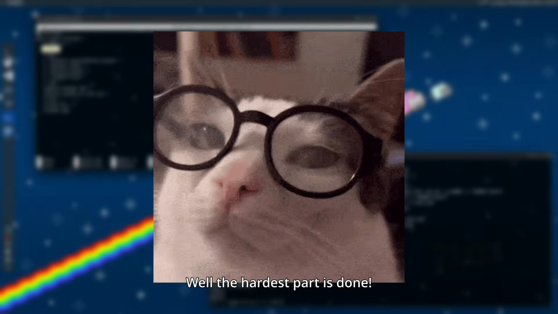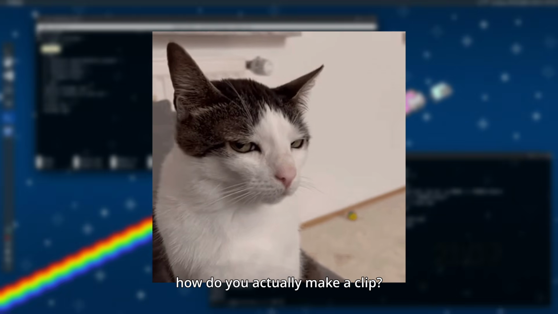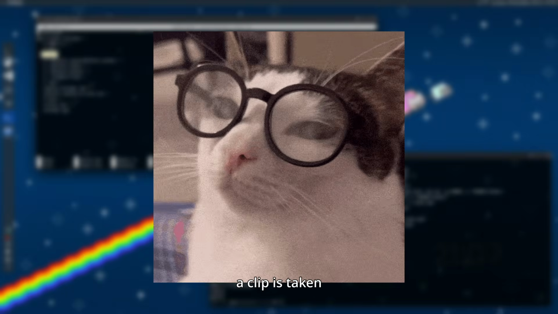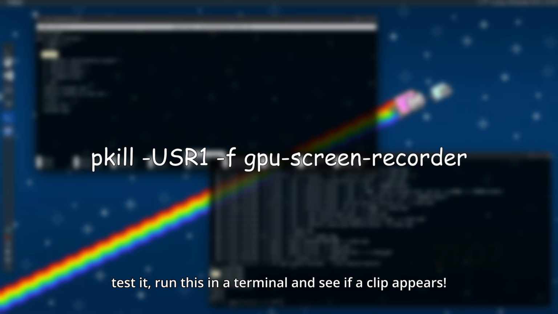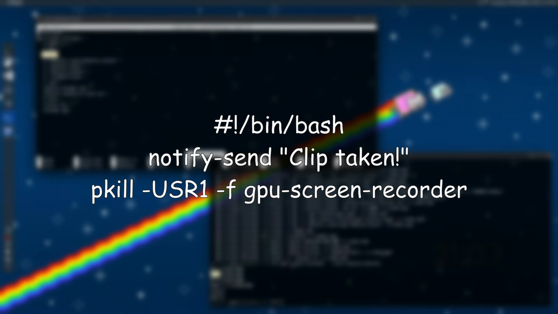Well, the hardest part is done. The screen is now recording to your RAM, but how do you exactly make a clip? Well, each time you send a specific command, a clip is taken. The command in question is this one. Test it, run this in a terminal and see if a clip appears. Now, with this information, we can make a script as follows.